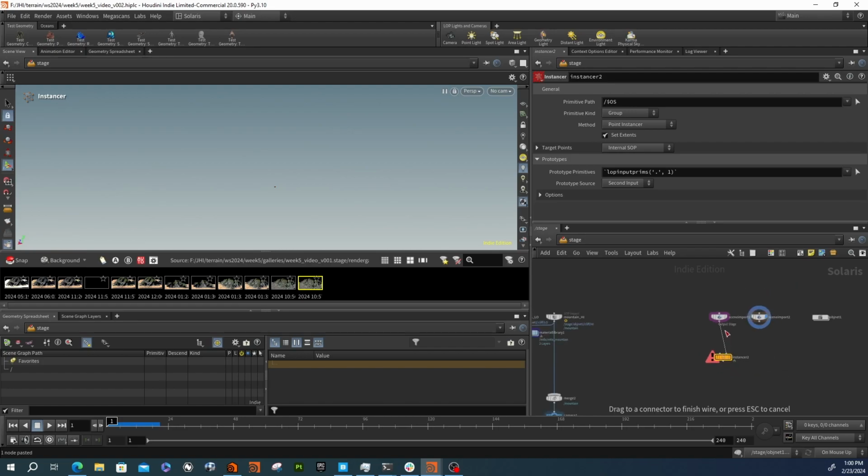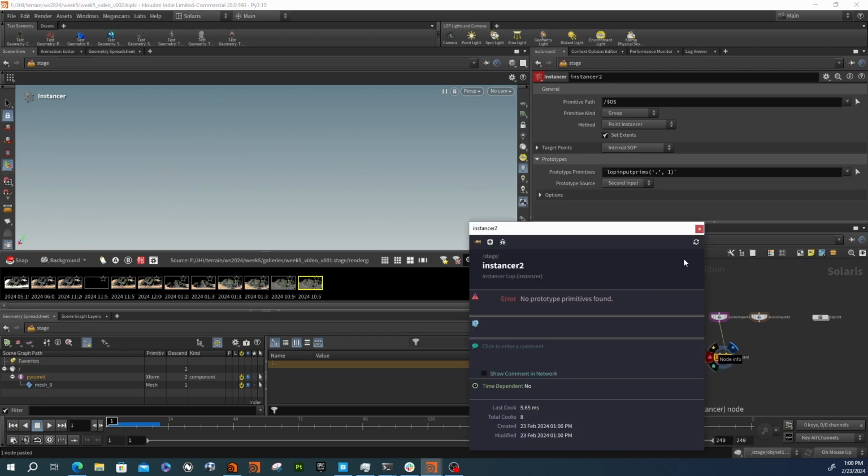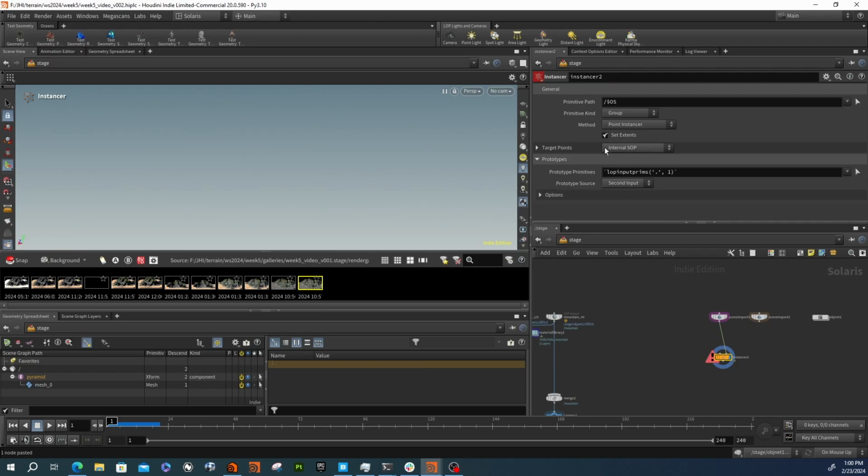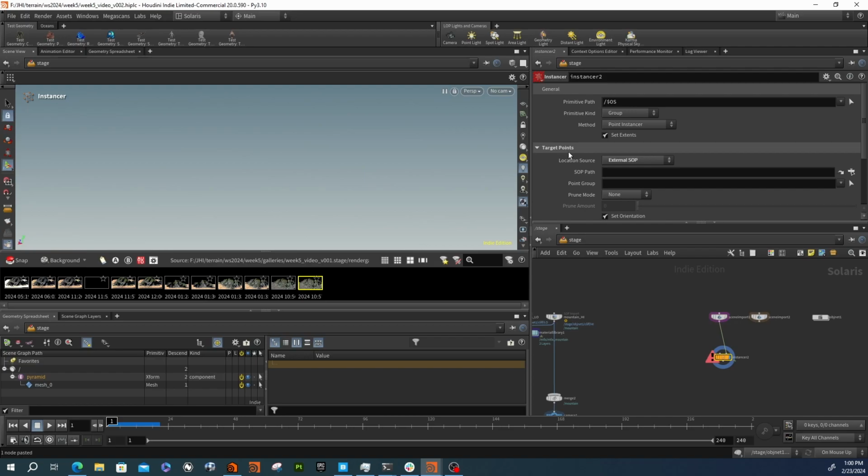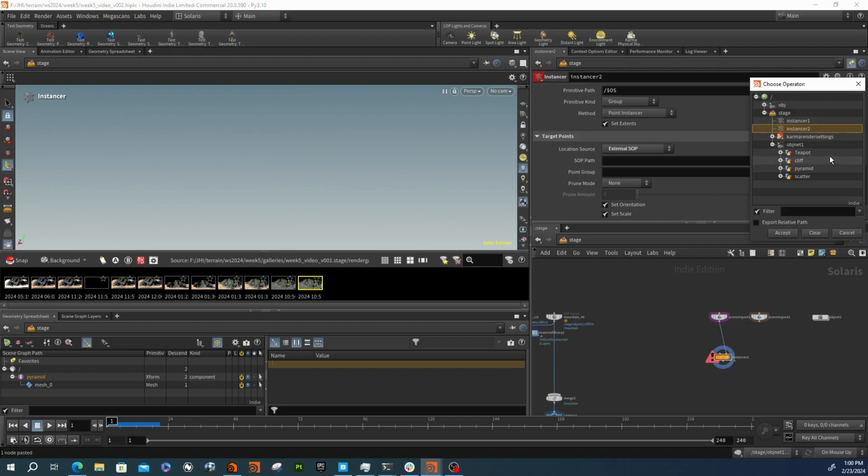So I'm going to click to view this, and you can see it's erroring. That's because I believe we're not giving it any points yet. So it says, I don't know what you want me to do. So it's set to internal sop. For right now, we're going to set this to external sop. And we're just going to go grab from our scatter, our out points pyramid, and say accept.